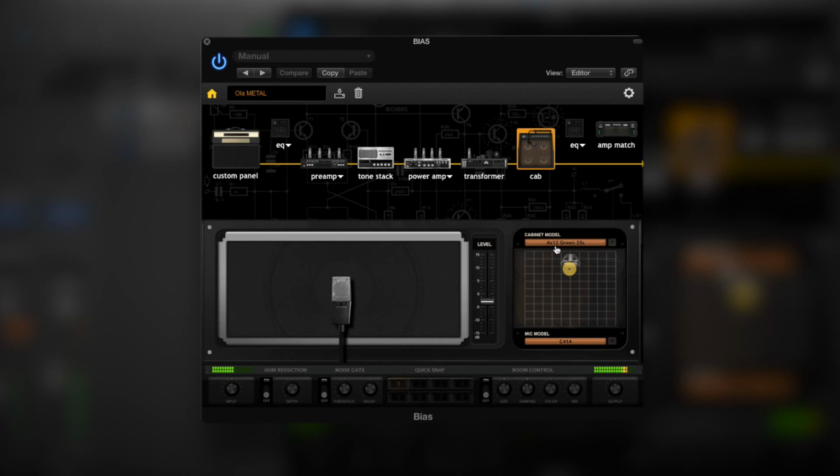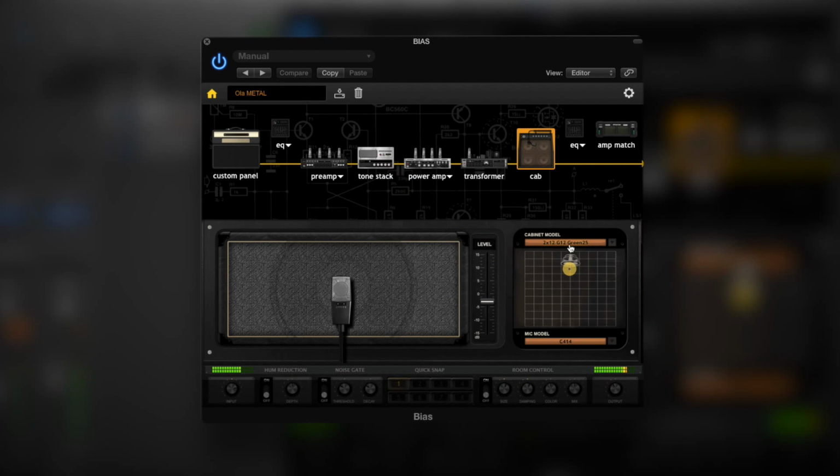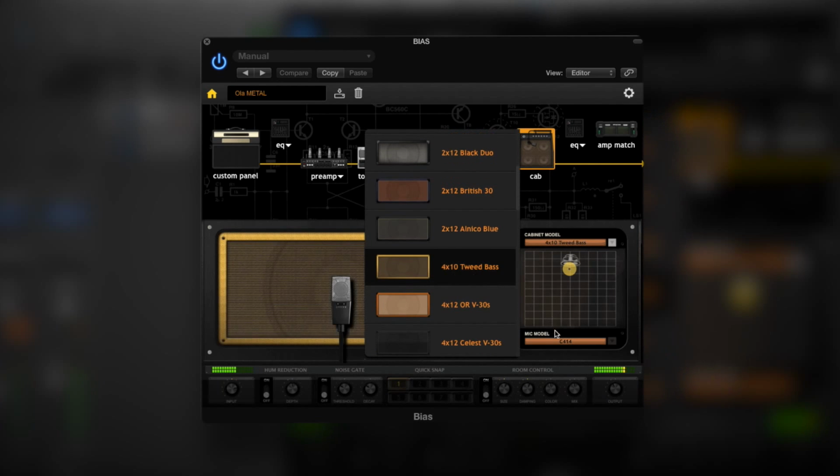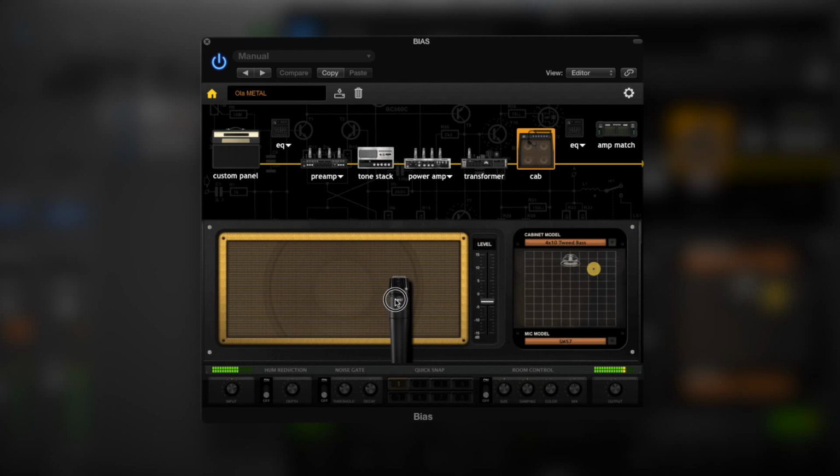The cabinet module is where you will find the different emulated guitar cabinets. There are tons of cabinets to choose from and 2 microphone choices. The microphones can be moved around to find that perfect spot.